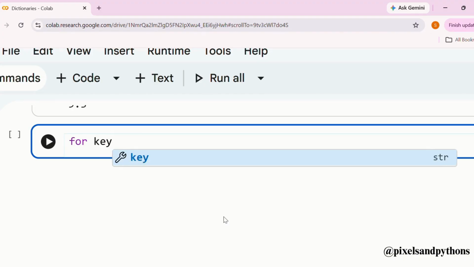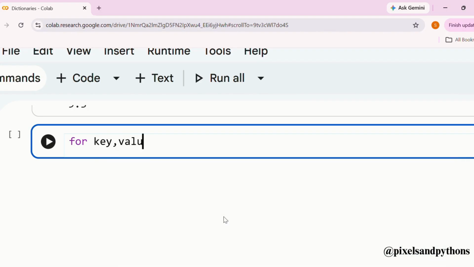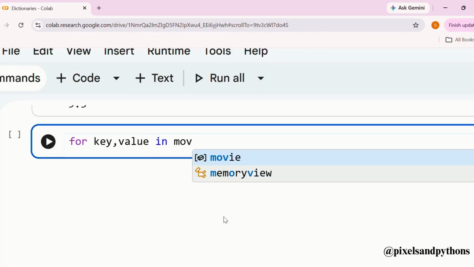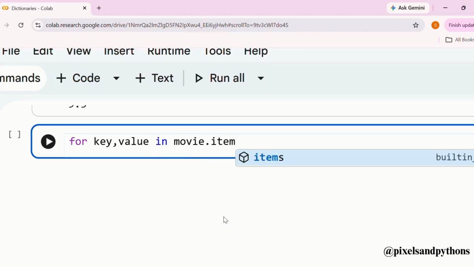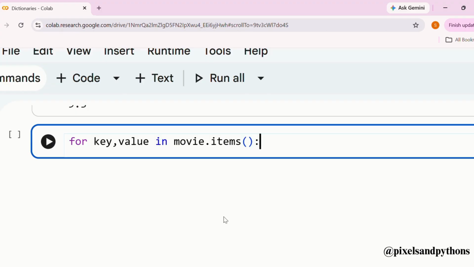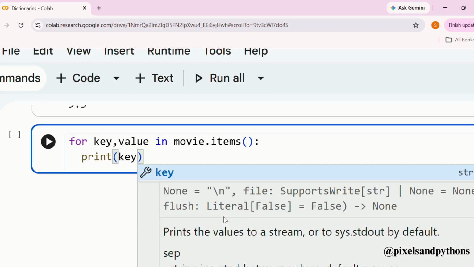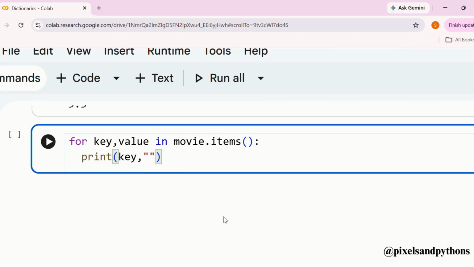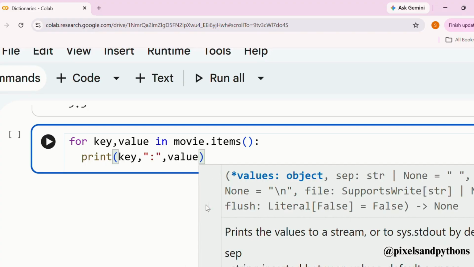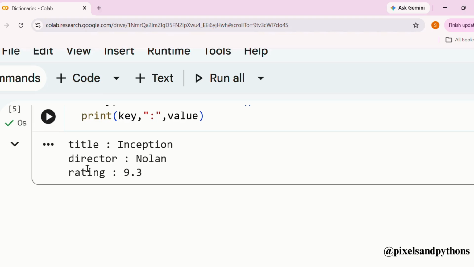For key, comma, value in movie dot items, and then we're going to print. Now let's write key, then we're going to give comma, then a colon, so it will separate the key and the value, then again comma, and then we write value. And let's run this, and there we go. Title is our key, Inception is our value, director is our key, Nolan is our value, rating is our key, and 9.3 is our value.